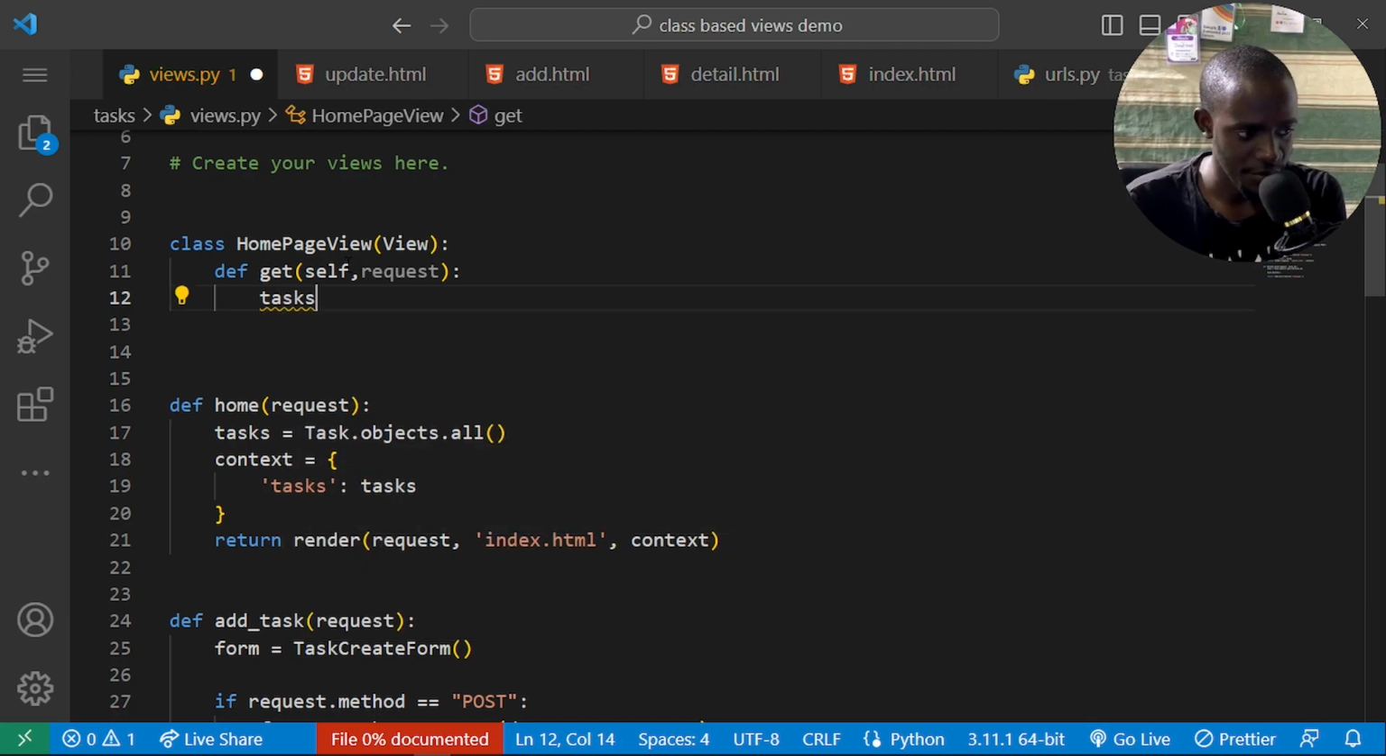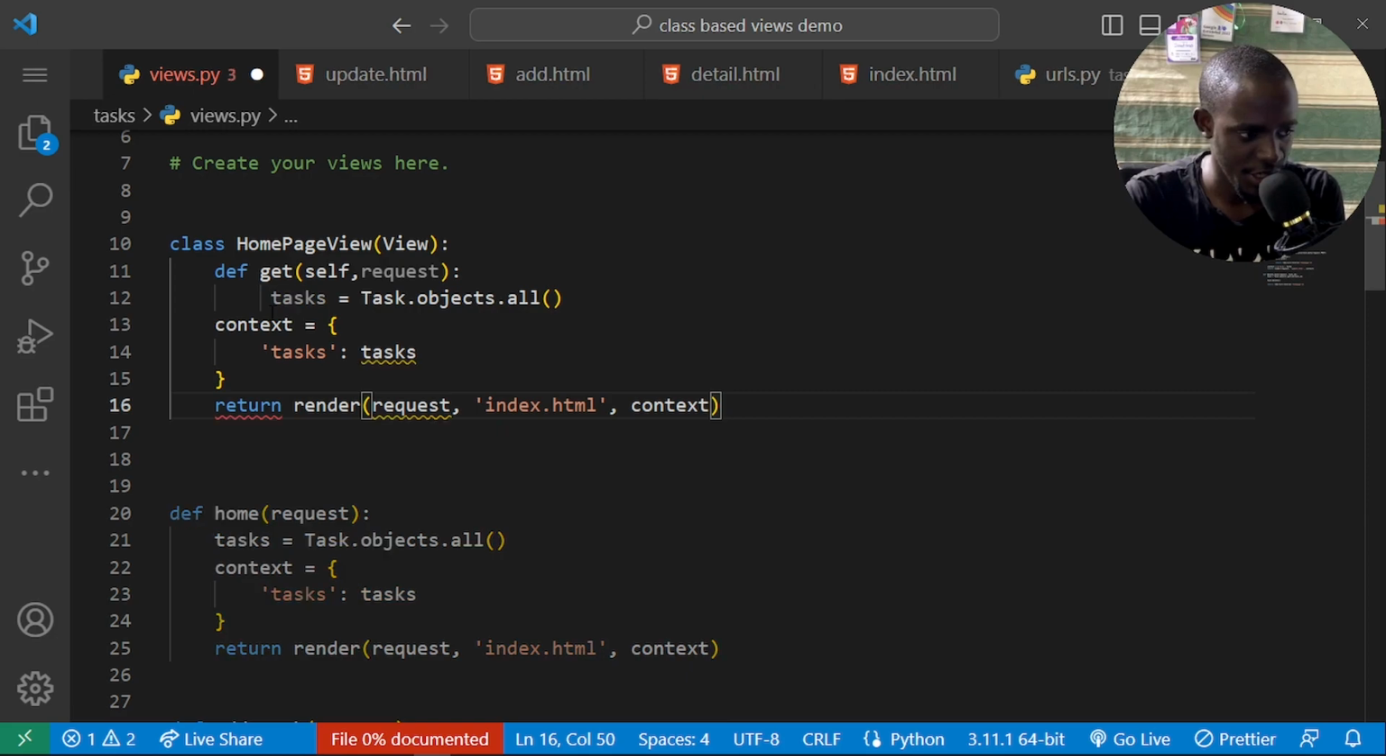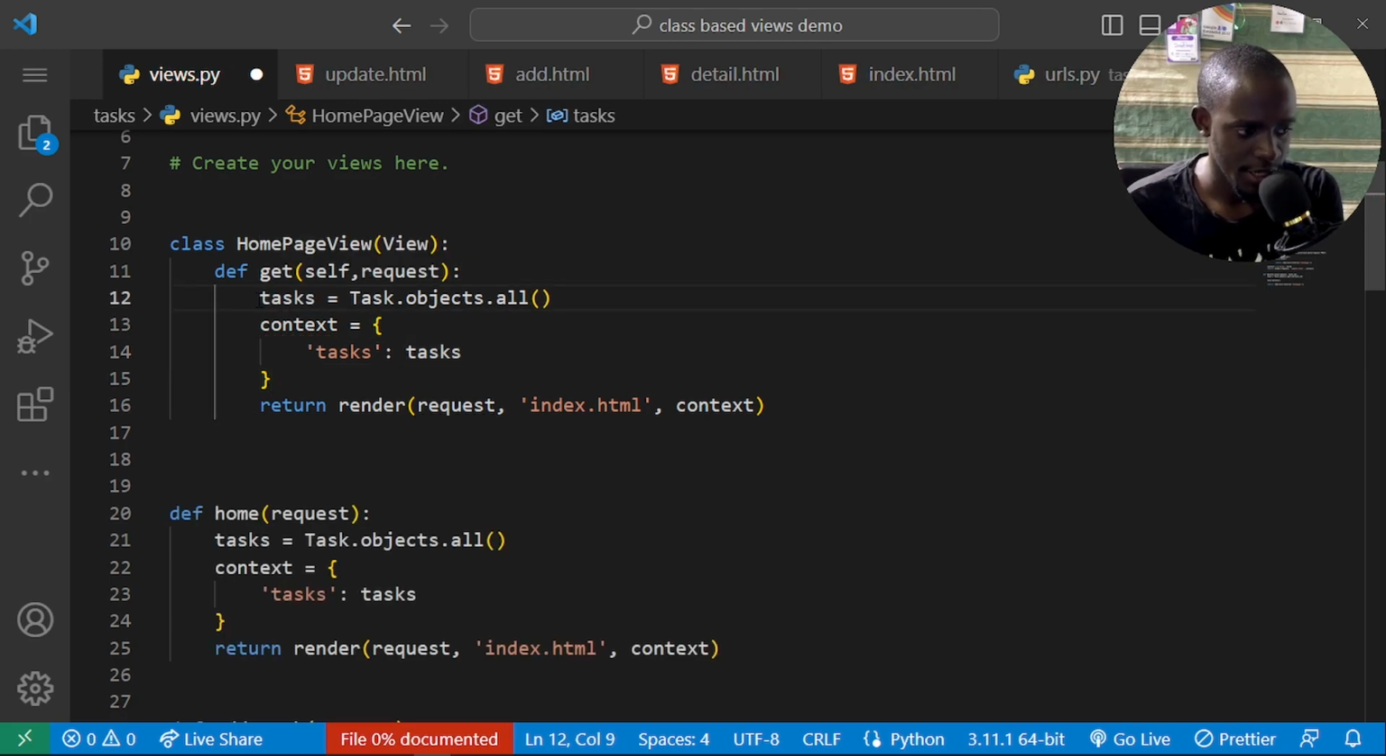So I'm just going to come here and say that our tasks are going to be what we have here, which is what we're going to have within our view method. So I'll copy what we have here and paste it in here. I'll fix the indentation to match what we have in our method. So I'm going to fix our tasks and then everything will be working.